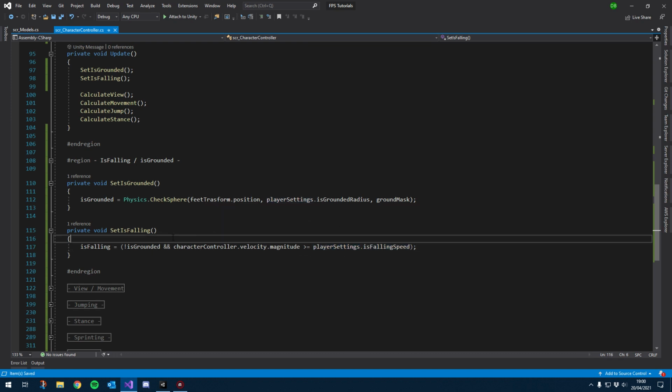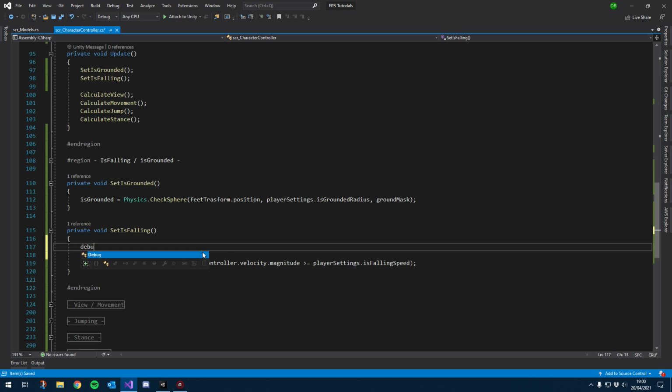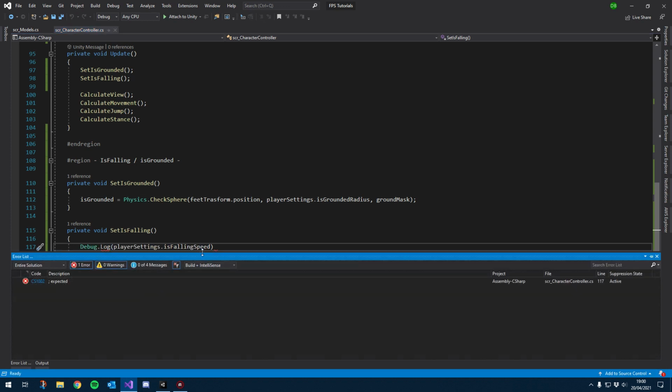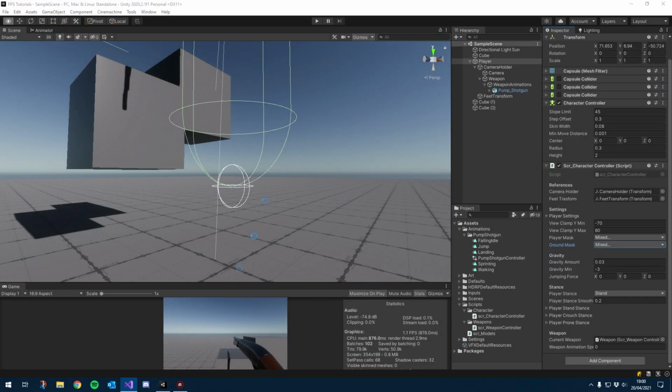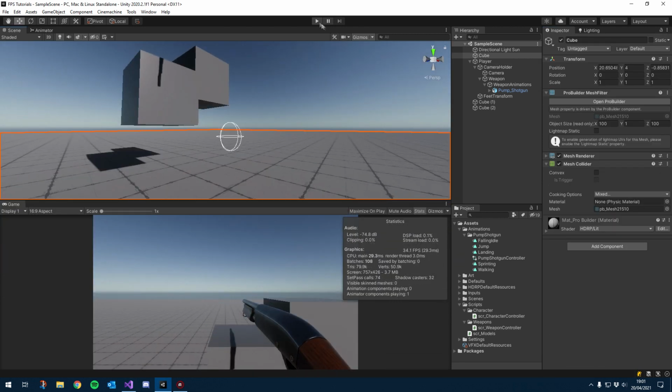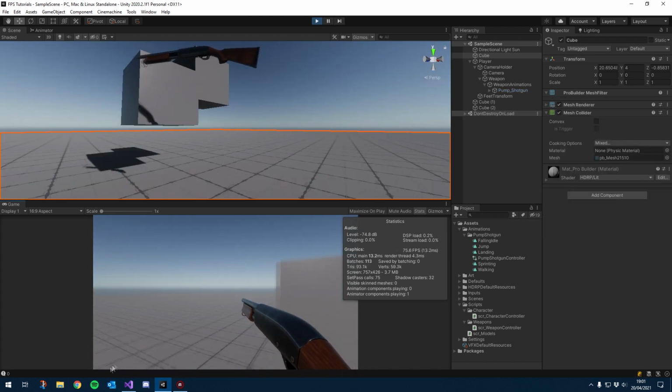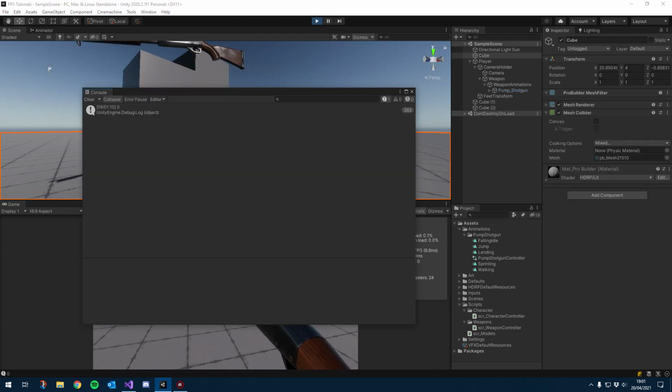What I'm actually going to do is above this, let's do a debug.log, and we'll just log the falling speed. And then when we're inside Unity, we'll just keep an eye on the value. So I'm going to hit play, and we're going to see what kind of speeds our magnitude gets up to. So currently it's on 0.